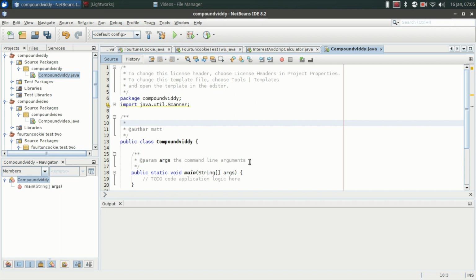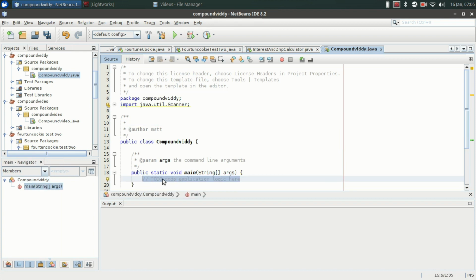So now that we imported our scanner, you're going to go down to where it says public static void main string args, and let's just erase this. This is just a comment. Anything that has two slashes and you can type whatever, that's a comment. That's not included in the code. Alright, so we'll erase that, and we're going to make a compound interest rate calculator.